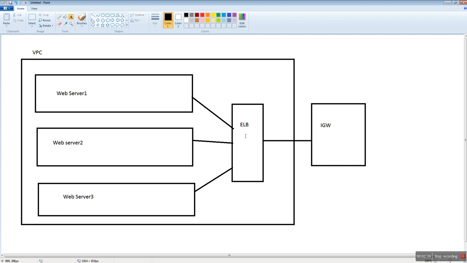Initially the ELB will make sure all the servers are healthy. If there are any unhealthy servers, it won't send any request to them. For example, if web server 1 goes down for any reason, it will not send requests to web server 1. It will only distribute traffic to web server 2 and web server 3. After web server 1 is up and running, it will again start sending requests to web server 1. That is how ELB distributes the traffic equally to the instances, so that our website will have high availability for the users.